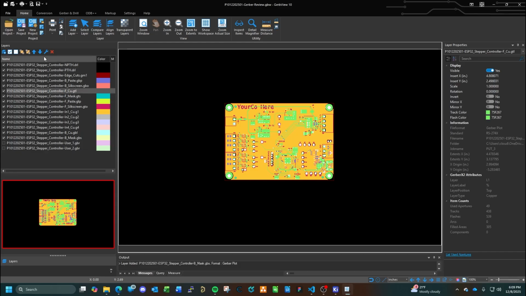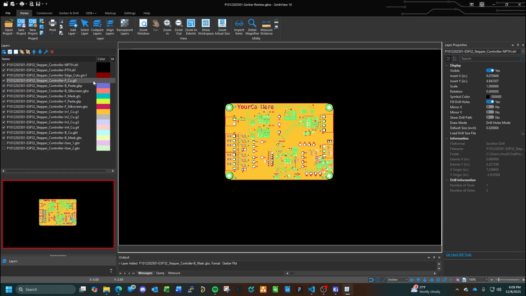Okay, front copper, let's go and move that up. Front mask is your solder mask. So we're going to put it on top of the copper. Front paste. We're going to set it on top of the mask. I'll explain how all that works here in a bit. Front silk screen, that we'll put all the way up here.